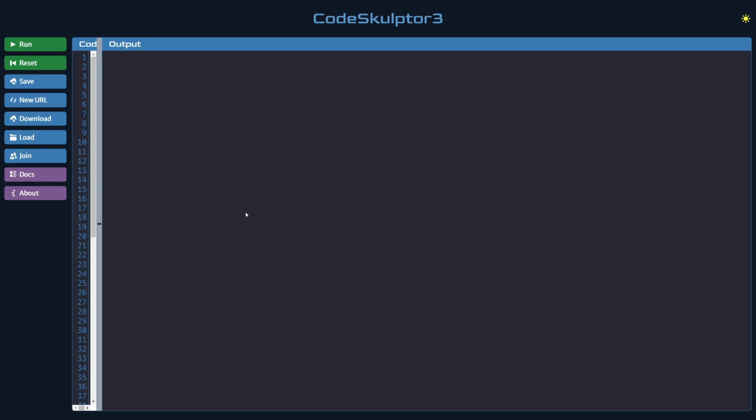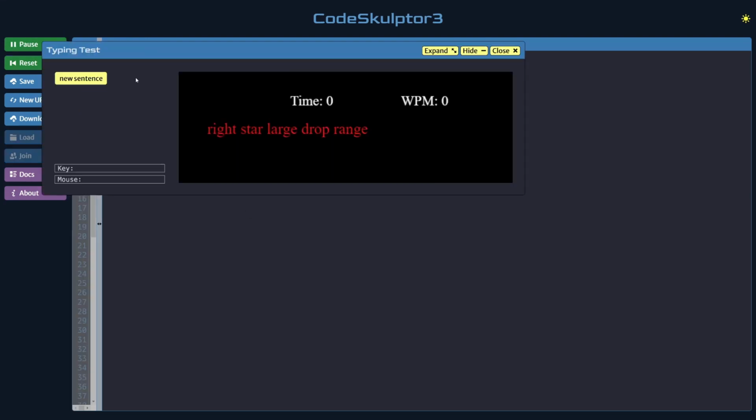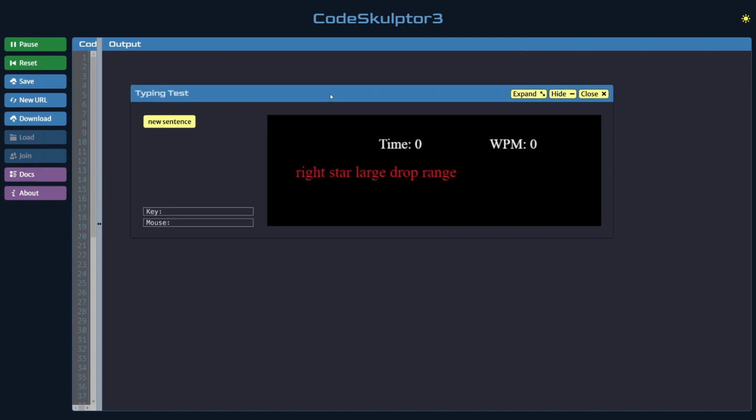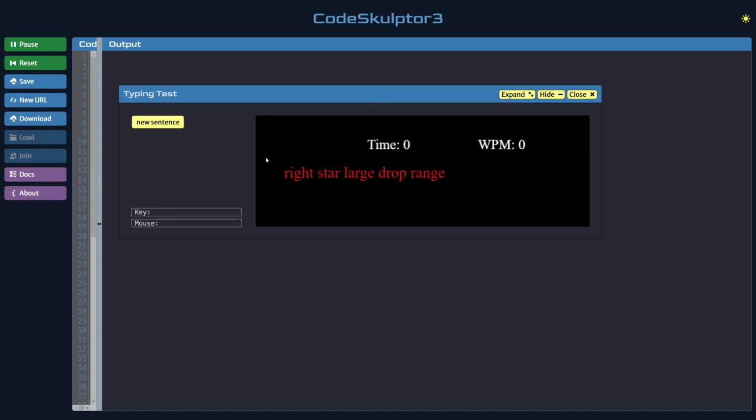Welcome. In this project, we are going to create a simple typing test that measures the speed of your typing in Python using this graphical user interface. So just to show you an example of what we're going to make, you can see here that it has the time that we've taken and the words per minute, and then every time we click new sentence, it generates a random collection of words.